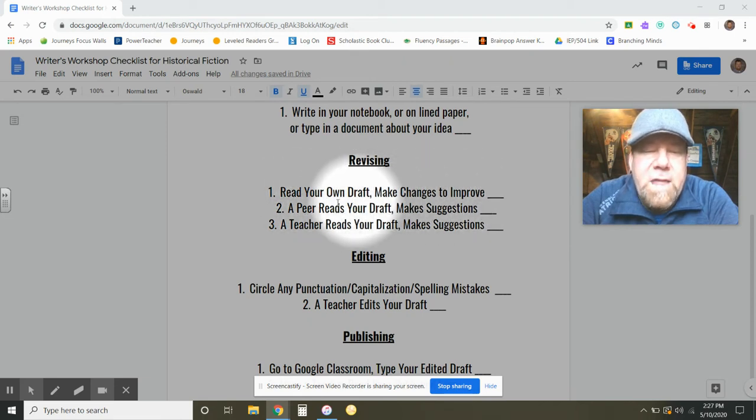After that, I want you to meet with a peer and read your draft and make suggestions. You can do this in different ways remotely. You can either share your draft with someone else and then meet with them in a Google Meet or a Google Hangout, or you can meet in a Google Hangout or Google Meet and share your screen, which can share your draft directly, and then that peer can make suggestions as well. Okay? But that must be done. You need to have a peer read your draft and make suggestions.